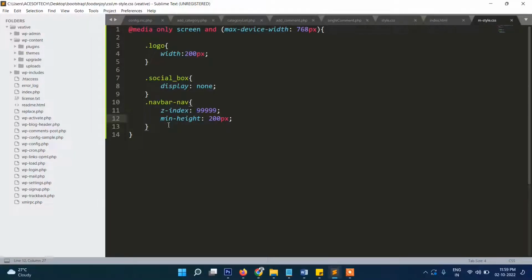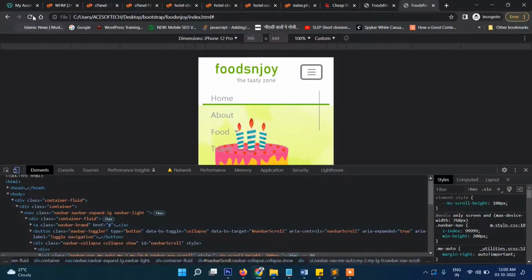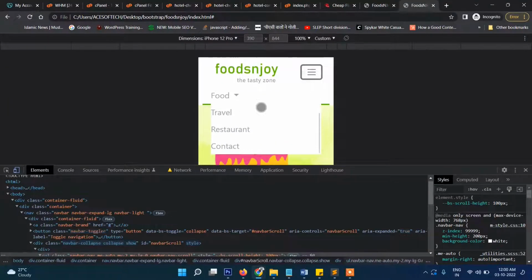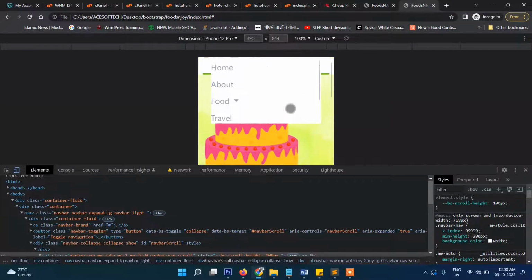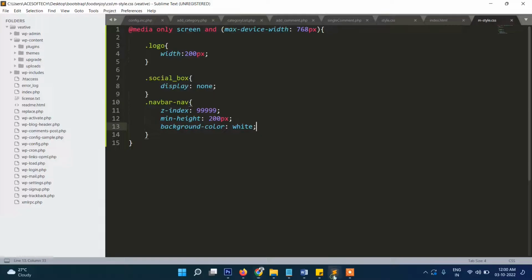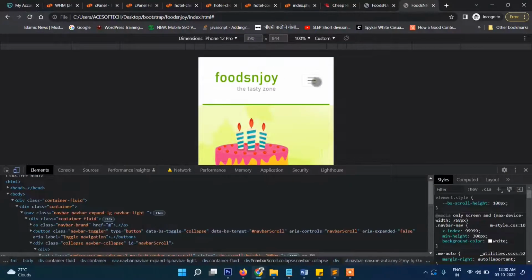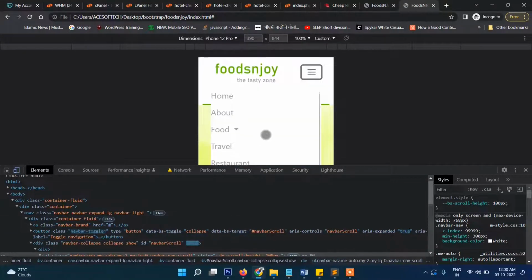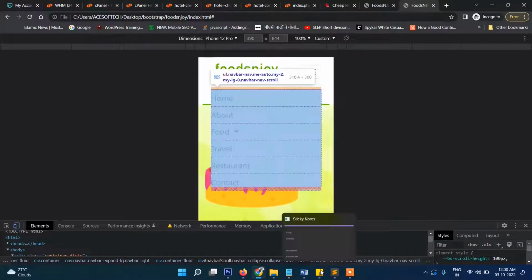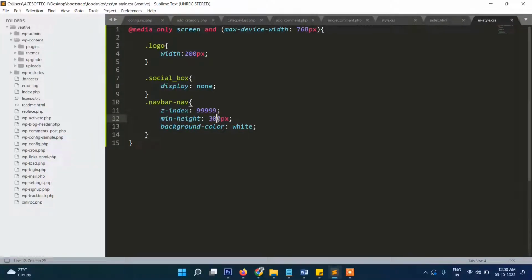So let's apply here background color white. Now if you click, then you can see, so we have to increase its width 300. Yeah, let's increase some more. That's why it's going up. 350.